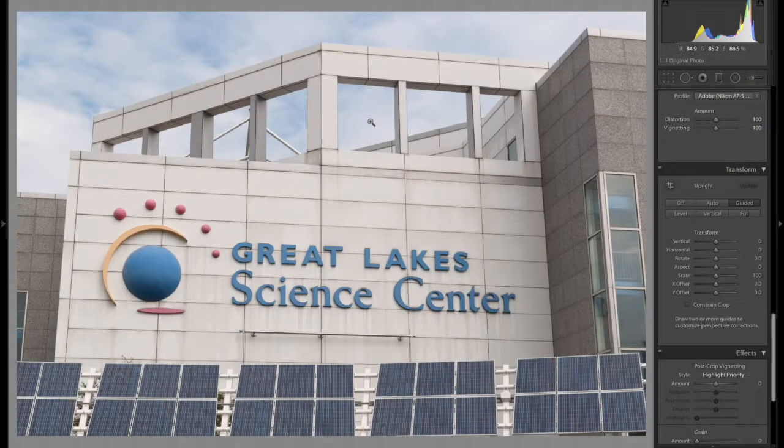Alright, so I have my photo in Lightroom. This is the photo that I'm going to be using for the video. I thought it was a good pick to use because you can see on the left hand side the perspective is definitely off. Also on the right hand side with the gray building, you see it's off. The edge of the windows is definitely way off.